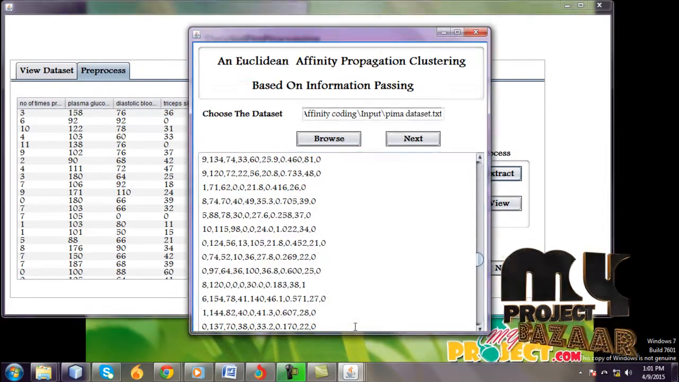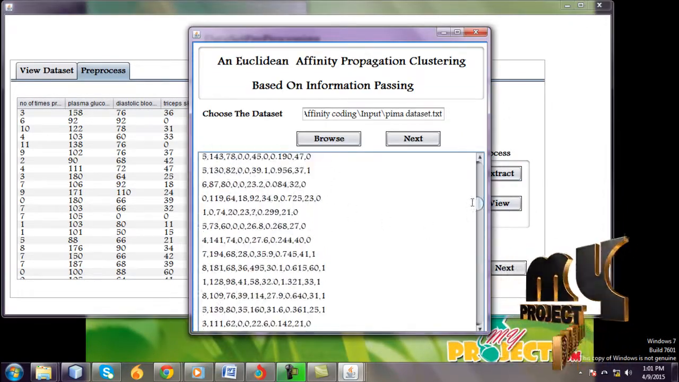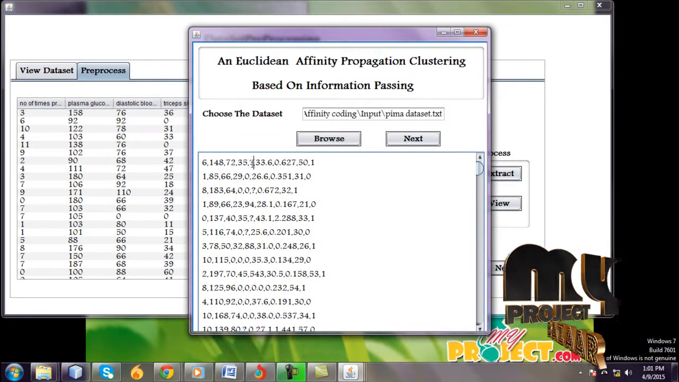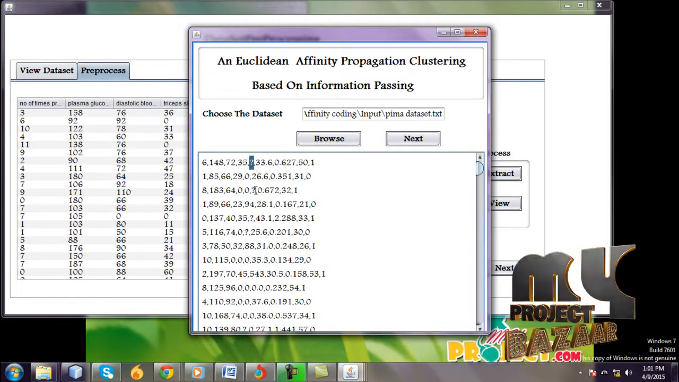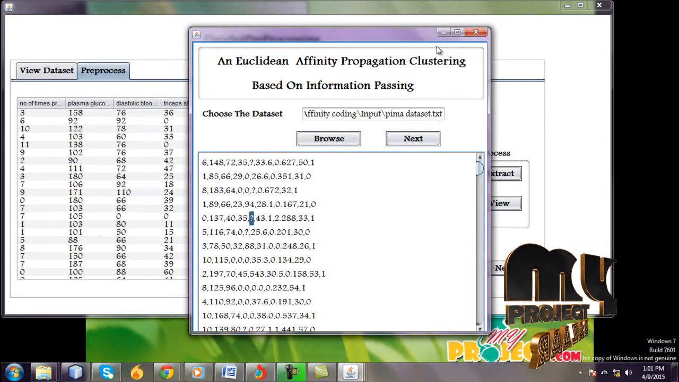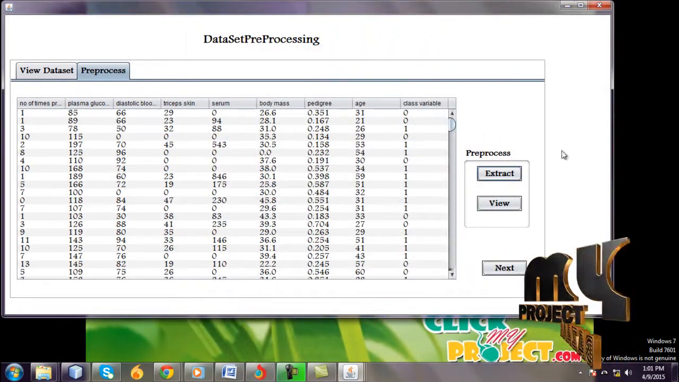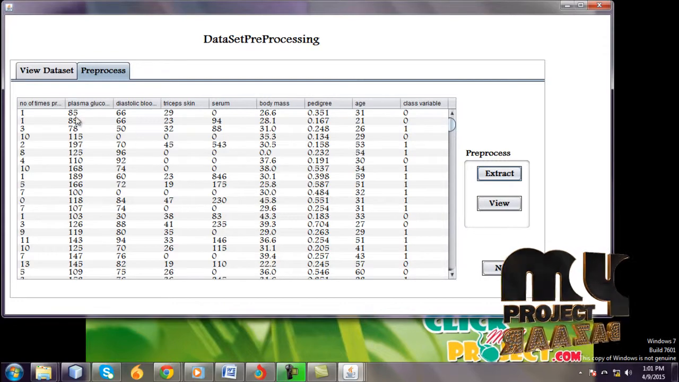And the original dataset has some symbols here, and after pre-processing we show this data. Go to next.